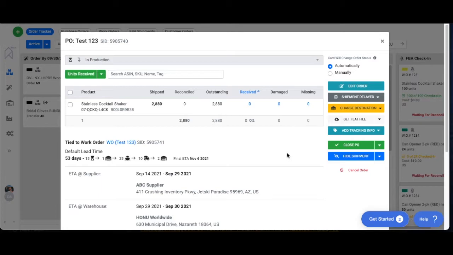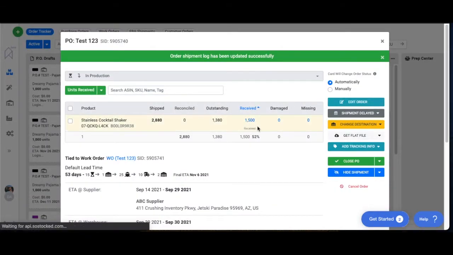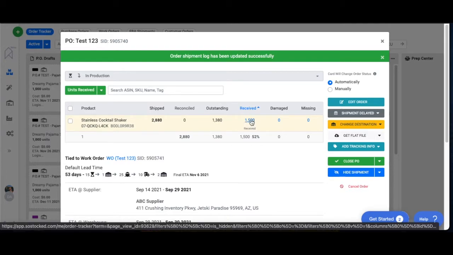But let's say that there's a couple of circumstances where maybe part of my inventory is received and the rest of it isn't, or it arrives early and I want to close the PO early. I don't want to wait until November 6th. So what I can do is come up here to received, and type in a number like, let's say 1,500 units were received today, and then save. And now we can see that 1,500 of our original 2880 have been received and the other 1,380 are outstanding.